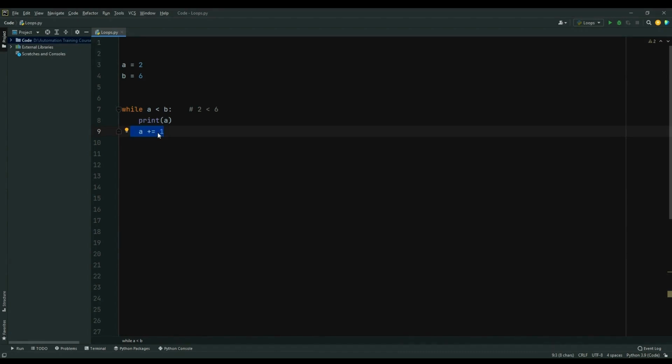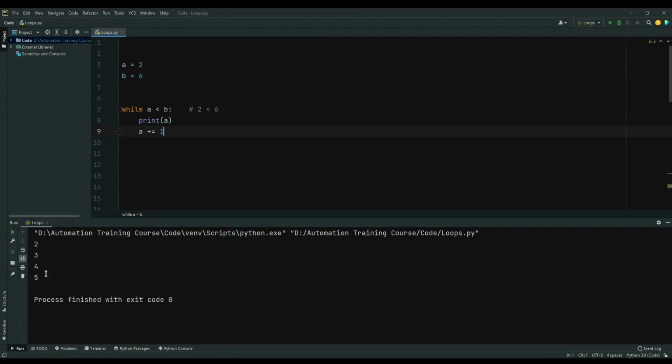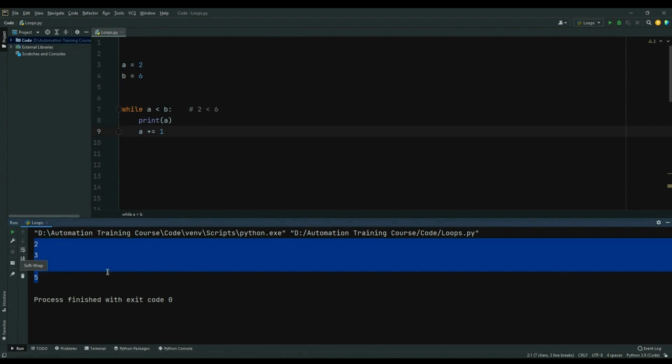Then we increment a by 1 and go back to the beginning of the loop. Now a has a value of 3, which is still less than 6, so the condition still holds true, and again the value of a will be printed and further incremented by 1. Now a's value becomes 4, and the same logic continues until a's value becomes 6, because at that point the condition of a being less than 6 will no longer be true. At that point, the execution of the loop will stop. Now let's run it and see what we get in the output. As you can see, we have got 2, 3, 4, and 5 as the output.